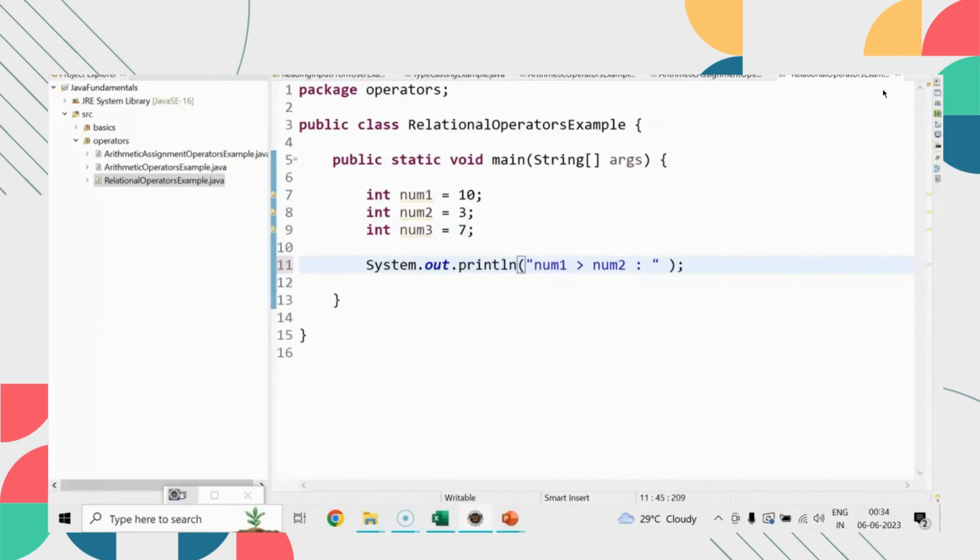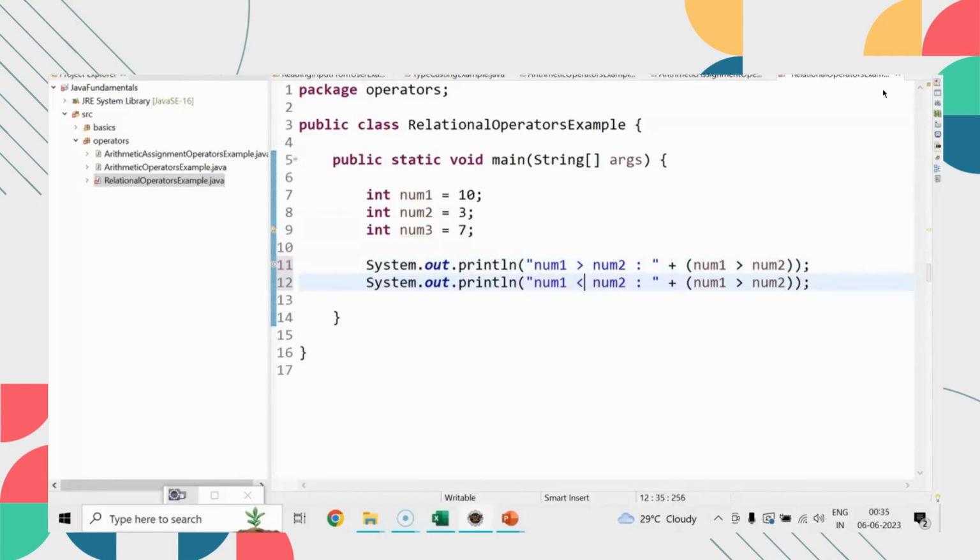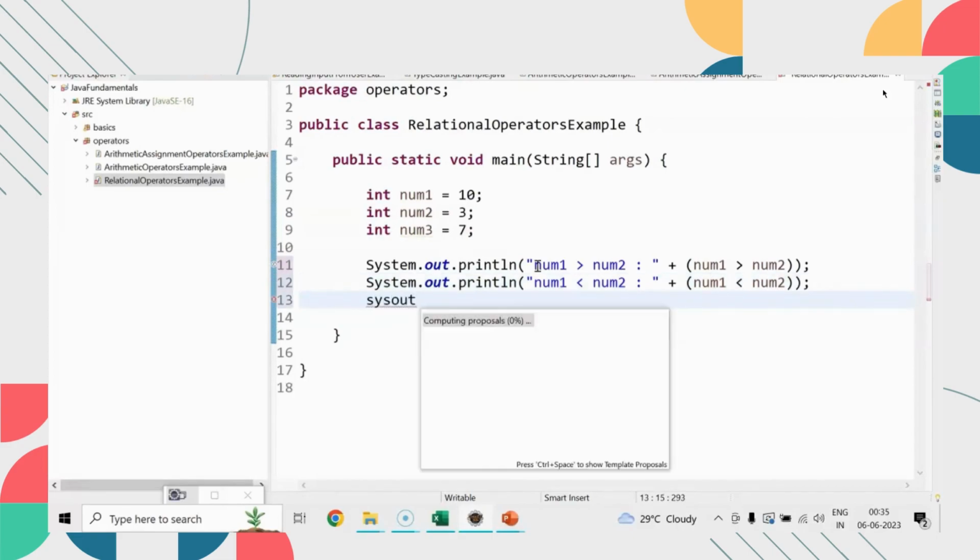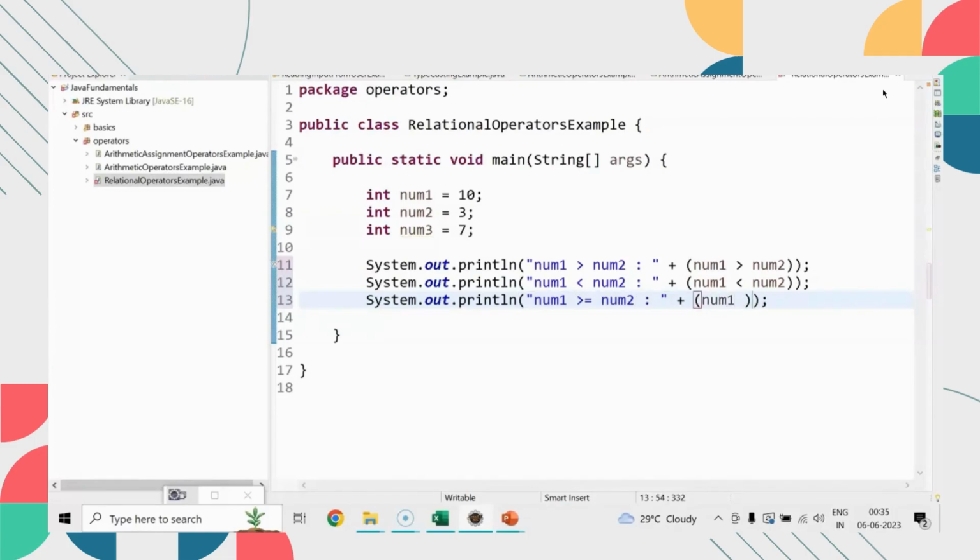Consider I have an integer number a, which is 3, and an integer number b, which is 7. Here I write System.out, checking whether a is greater than b or not. I'll just compare here whether a is greater than b or not, and it will return either true or false. Similarly, I can check for less than, whether a is less than b or not. Then whether a is greater than or equal to b or not. Next is to check whether a is less than or equal to b or not.